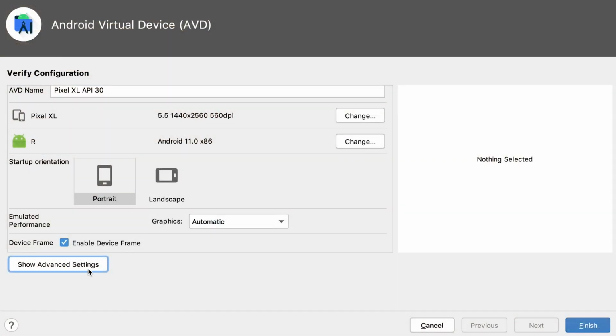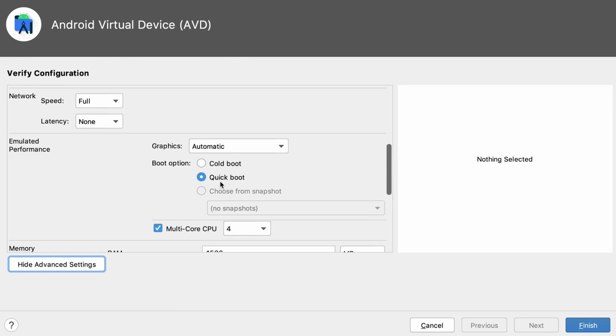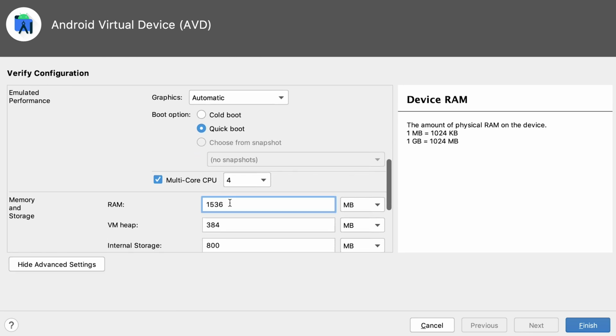Number 1. Boost your emulator performance. Sometimes you can feel that the emulator is slow, even if your computer is fast. One of the possible improvements here is to ensure that your emulator has a quick boot option, which will save your emulator state and speed up your next launches. This option is located in the advanced settings of your virtual device. Also, don't forget to give your emulator at least 1 GB of RAM.